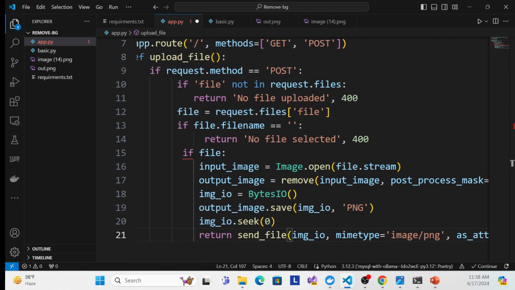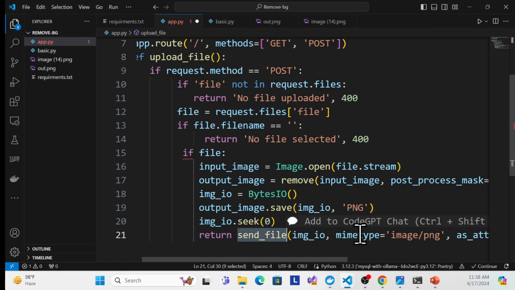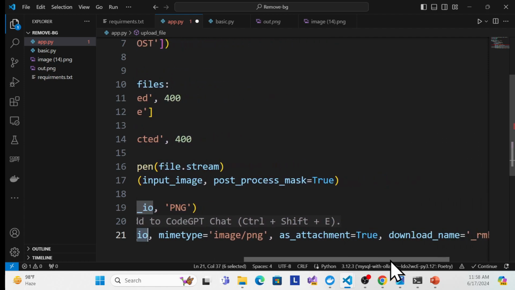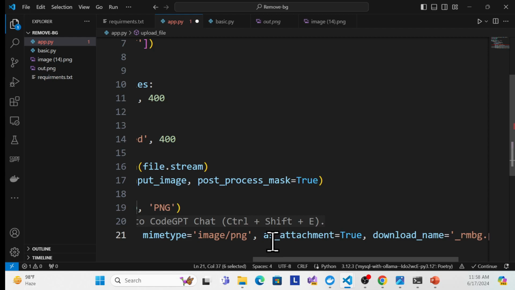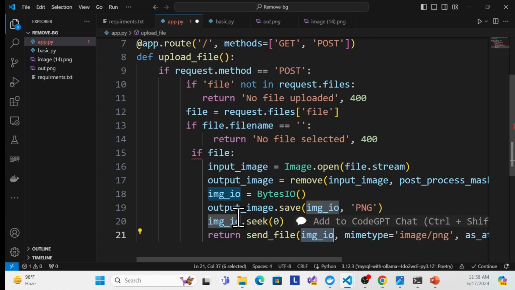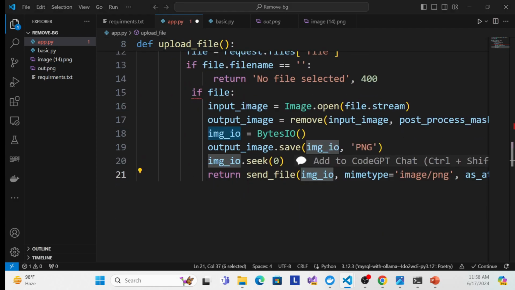So this is the return mechanism, and for this return I'll just use send_file, and this is that image input output directory, and then what the type is, and the attachment, this is attachment true, as well as the download name. Whatever the download name is, you can just put it over here. So this way we can create it.